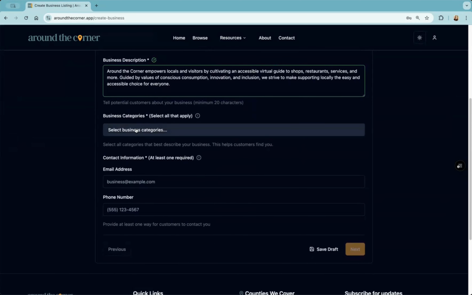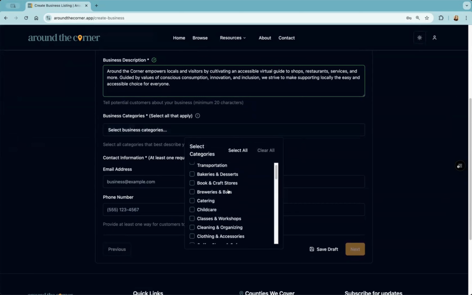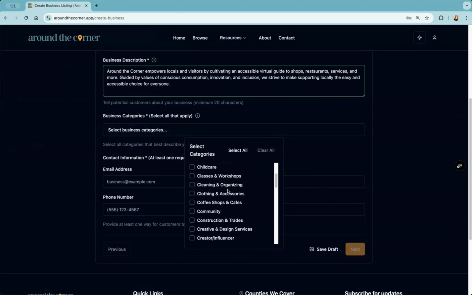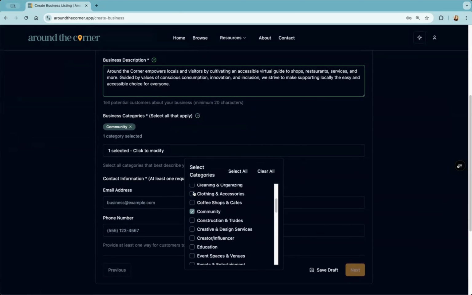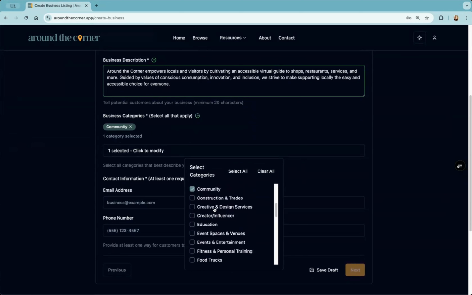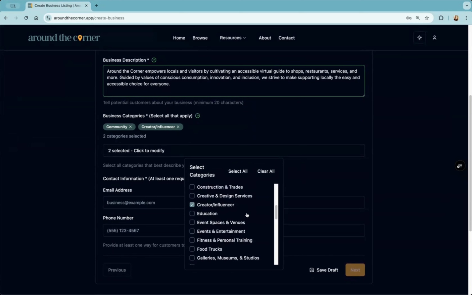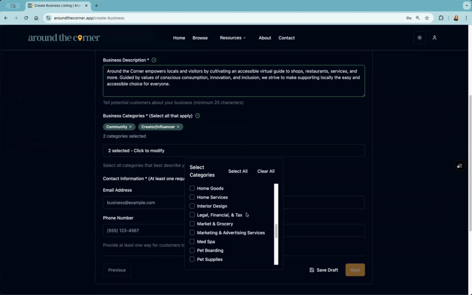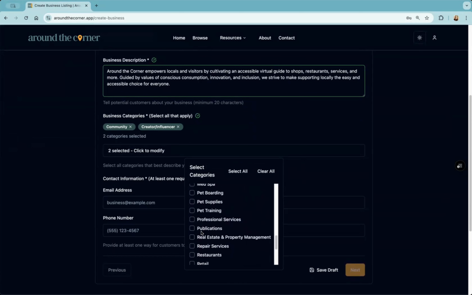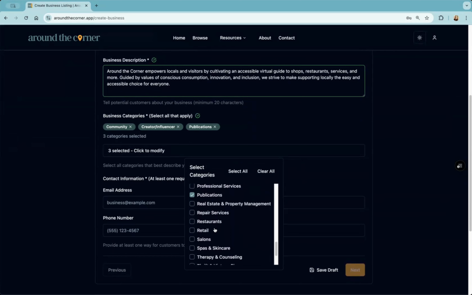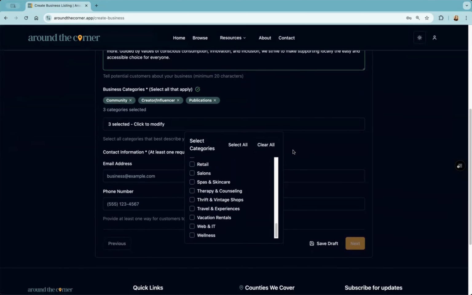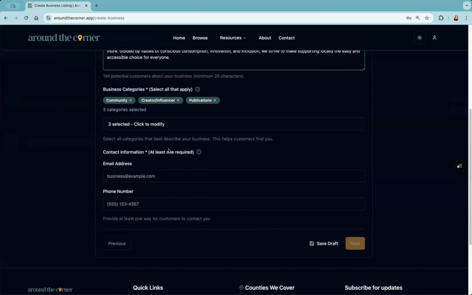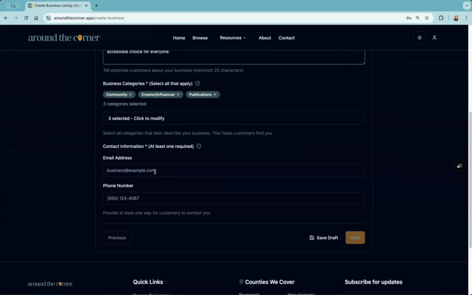So then we're going to go down here to business categories. We have over 40 different categories to choose from, but if for some reason you don't find one that fits specifically what you are looking for, feel free to reach out to us. We're more than happy to add additional ones or help you find which one works best. So we've got our 3 listed there. And then we're going to also ensure that our email information is included.